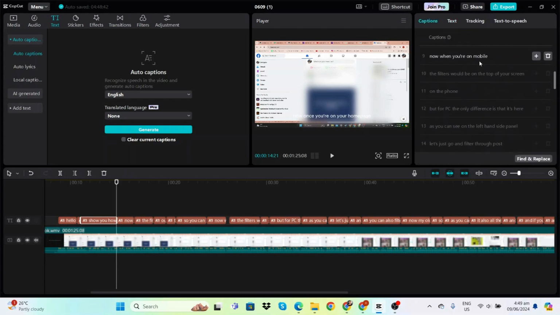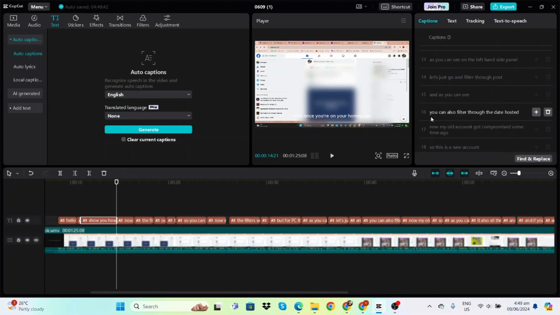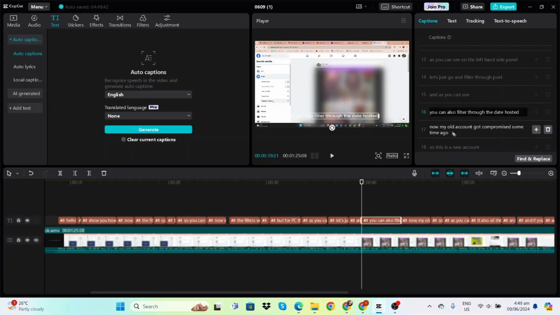Now we can see here that it's not perfect because, for example, here I said you can also filter through the date hosted when I said posted. But to be fair, the way I said it did sound more like hosted than posted, so we can forgive the AI for that. And once you've edited everything out, just go to export on the top right again.